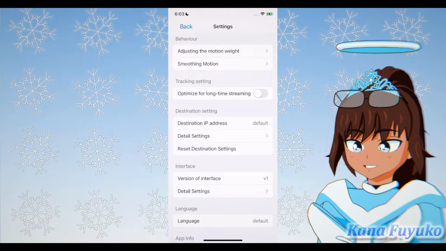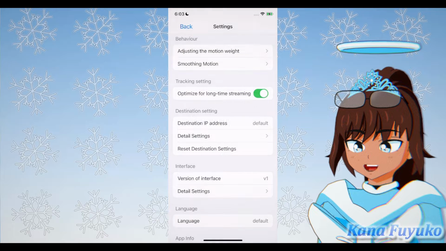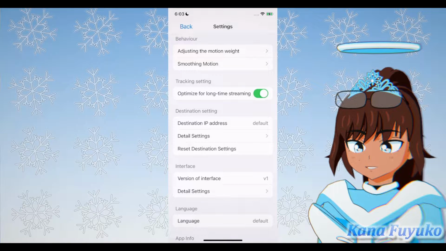So basically here, there's optimized for long streaming. I recommend always turning this option on so that it doesn't heat up your phone too easily. It'll still heat it up, but not as easily because it's not rendering the character or the head model in there anymore.